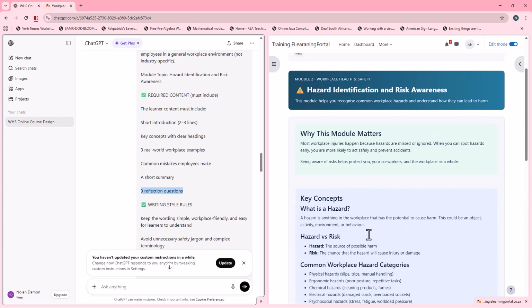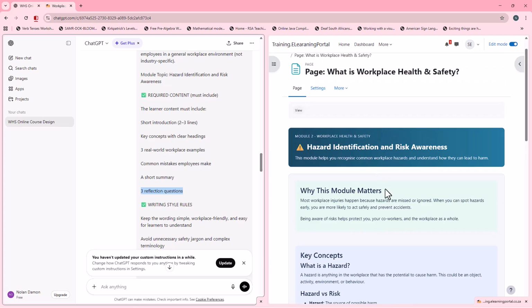So, as you can see, it's nice and neat and it looks professional. Not just text on a page, but it's broken down, color coded, and each section has a different table.